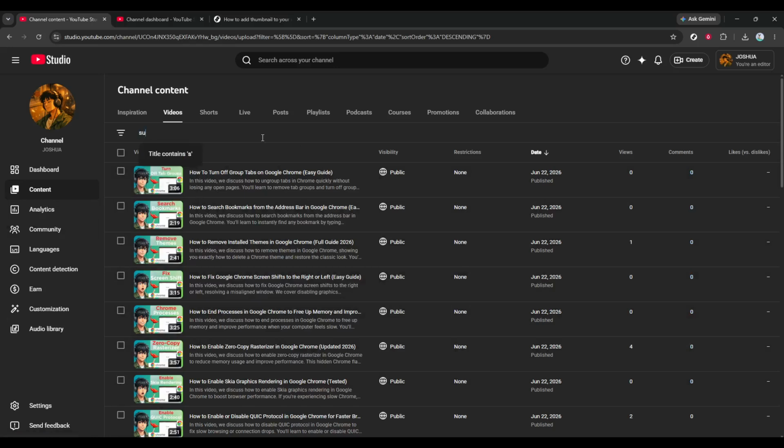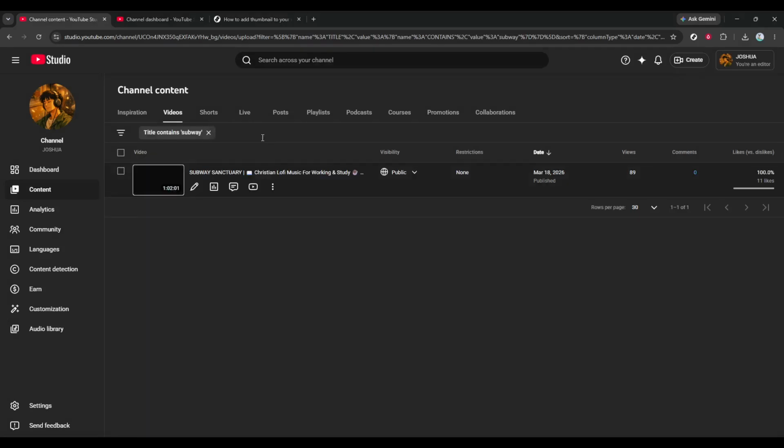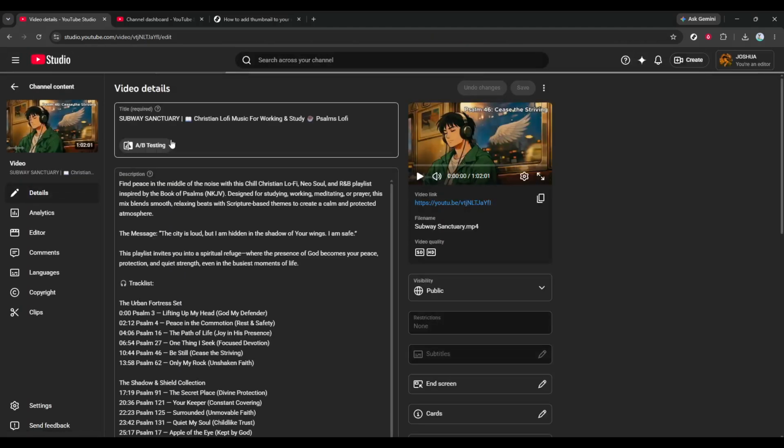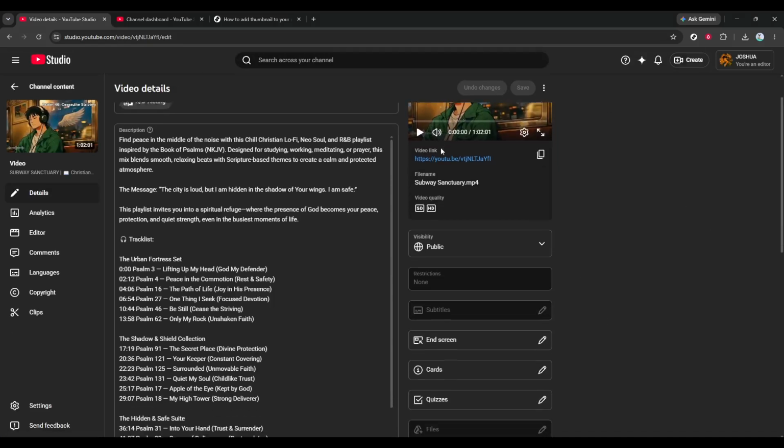Once you have it, hover your mouse over the video thumbnail itself. A couple of icons will appear. One of them is a little pencil icon. That is the Details button. Click on that pencil to open up the editor for that video. This page has all your video settings: title, description, tags, the whole thing.